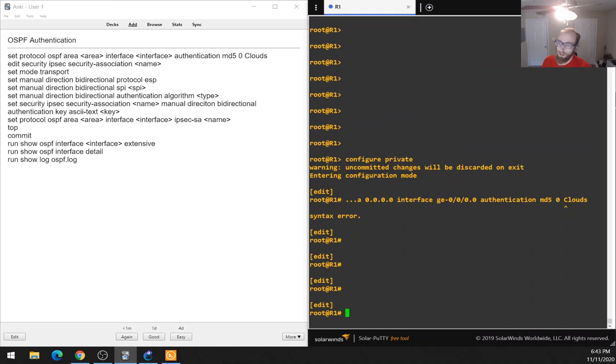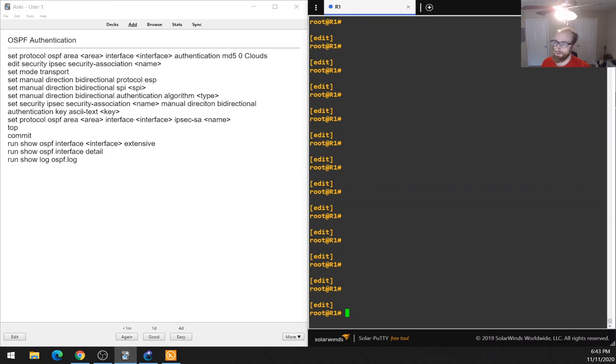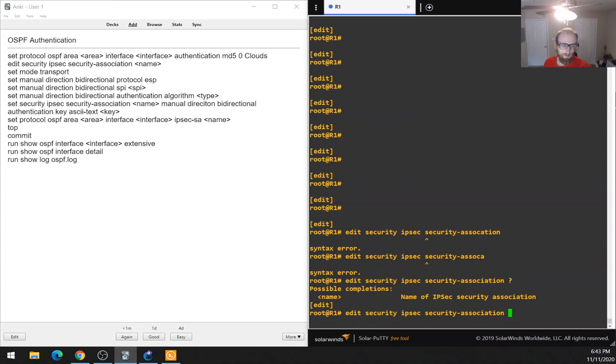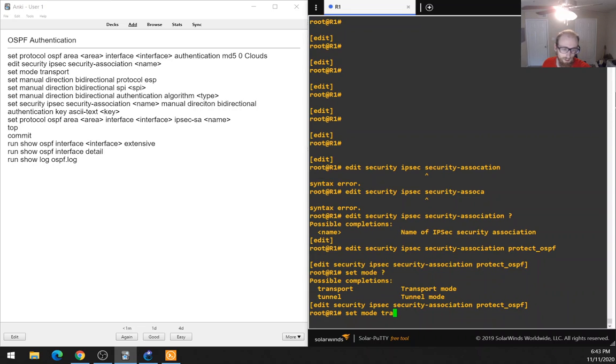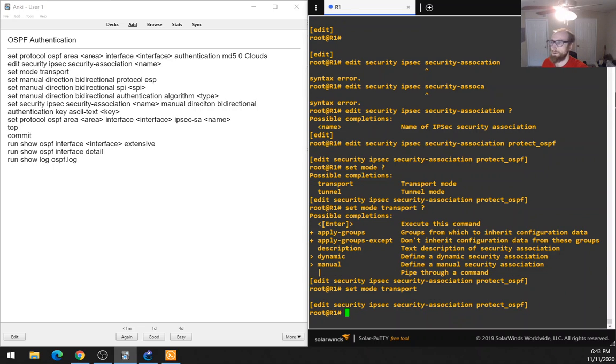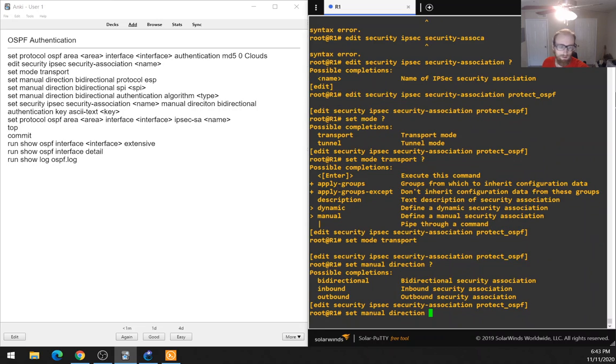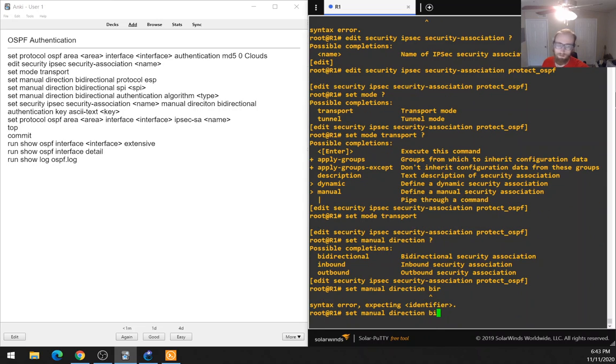you'll have to edit an IPsec security association. There you go. Protect OSPF. Mode. So we've got modes here, transport or tunnel mode. We're going to go with transport mode. Manual direction. Bidirectional.